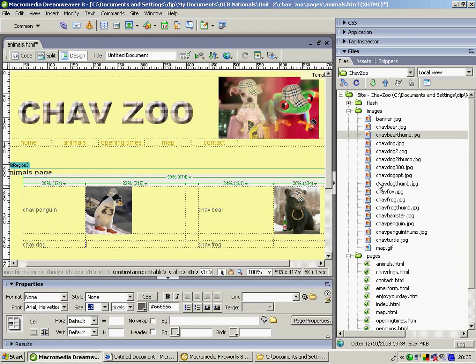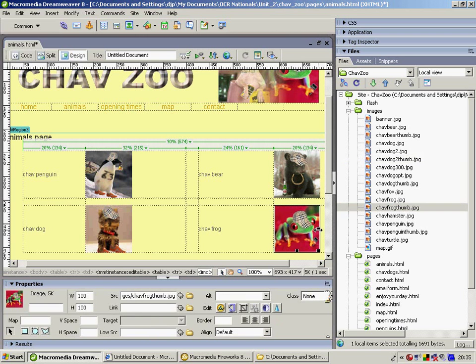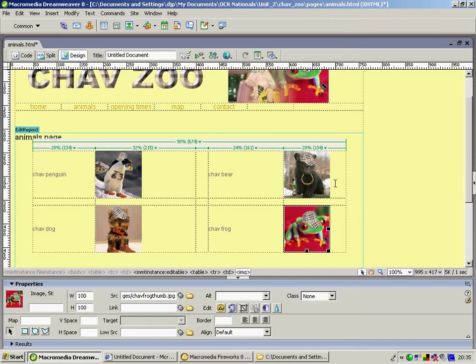So I want a Chav Dog. Let's go with Chav Dog 2 thumb. Let's put that one there. And Chav Frog. I should have Chav Frog thumb, I think it was, wasn't it? There we go. Pop it there. So, I'm just going to get rid of that.